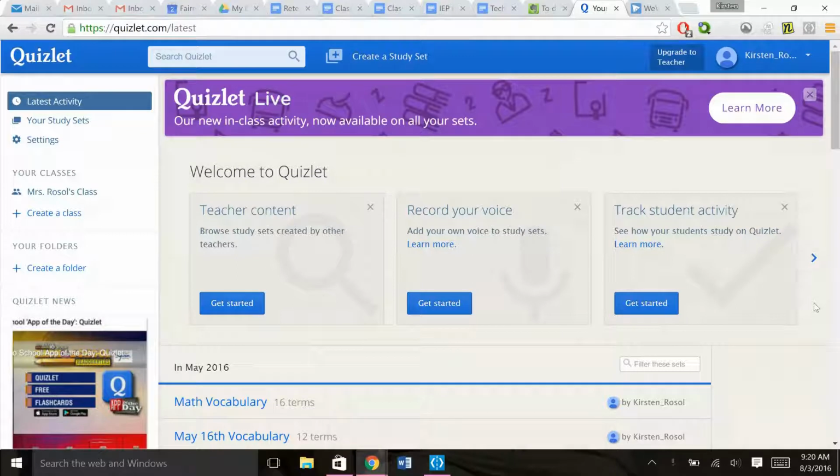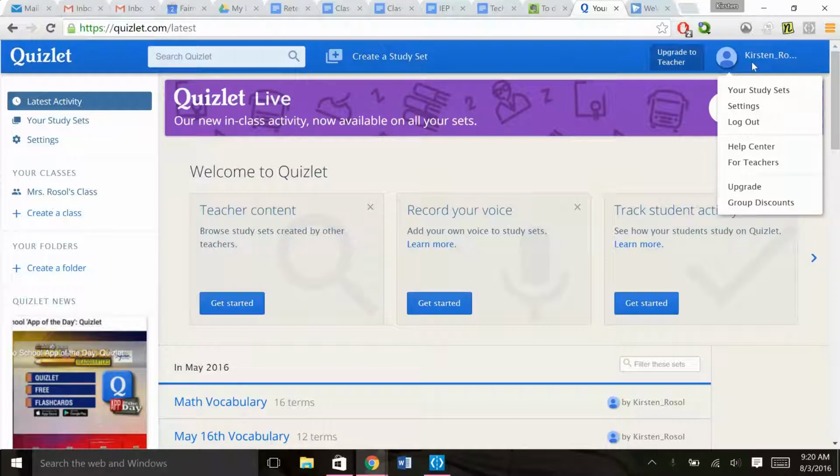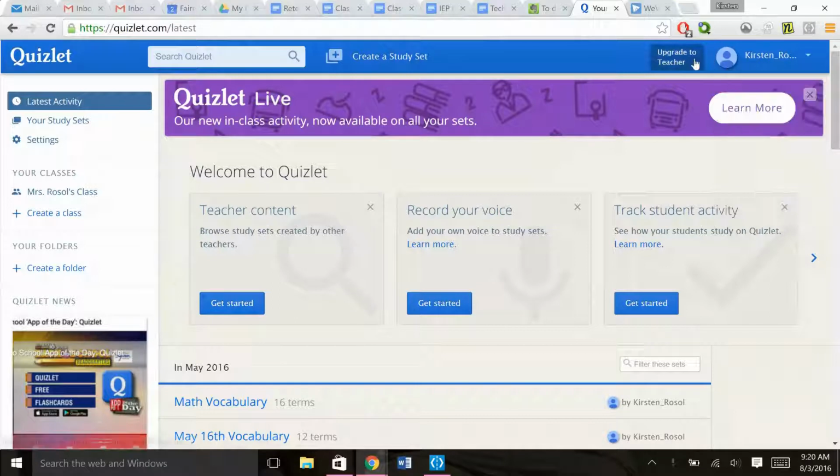All you do is go to Quizlet.com. You can create a free account, so I've done that. You can sign up with your Google account. They also have a teacher upgrade that costs money, but it's not very expensive. So I've thought about doing that.